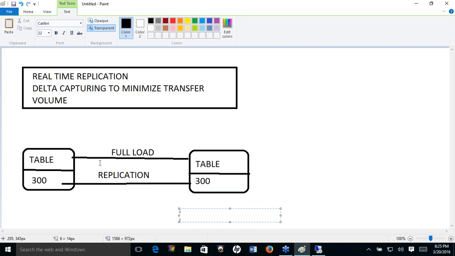The very first time, the table load of 1,000,000 entries gets moved. The second time, only 300 entries are moved, which happens in like 1/10 of a second or 1/100th of a second. So transfer volume is minimized. We are not doing any batch process, not collecting the data and then loading it again. First time it's a full load. After that, it is always replication, and it happens in real time. This is the reason why we keep on using an SAP replication server.